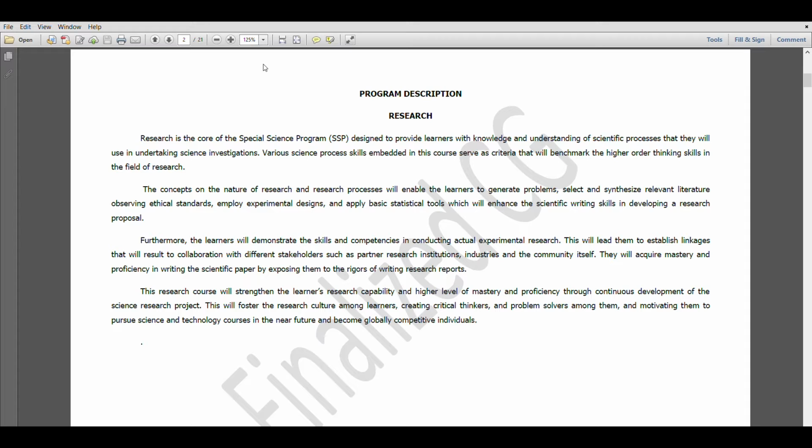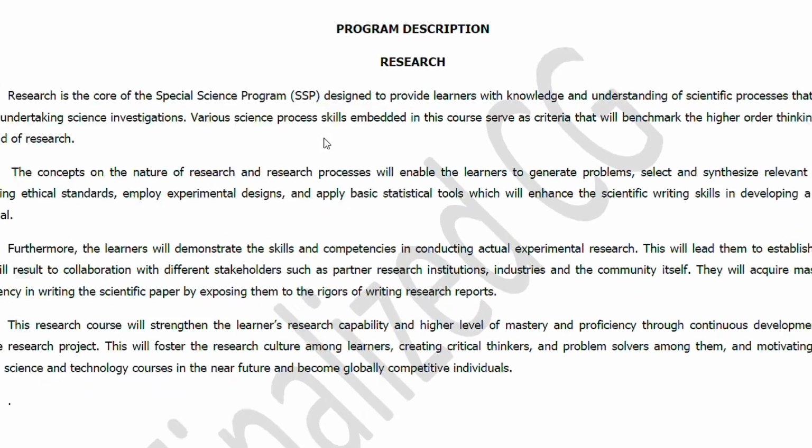They will acquire mastery and proficiency in writing the scientific paper by exposing them to the rigors of writing research reports. This research course will strengthen the learner's research capability and higher level of mastery and proficiency through continuous development of the science research project. This will foster the research culture among learners, creating critical thinkers and problem solvers among them, and motivating them to pursue science and technology courses in the near future and become globally competitive individuals.